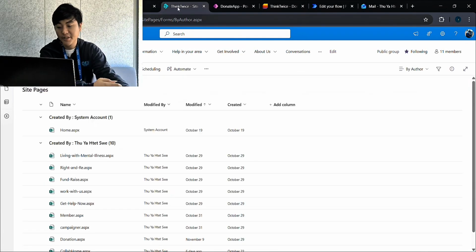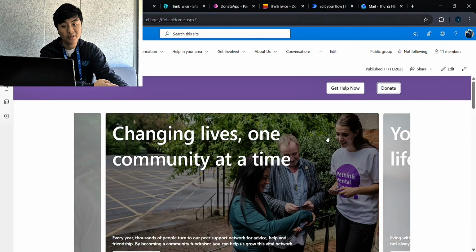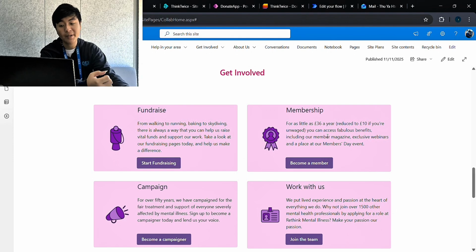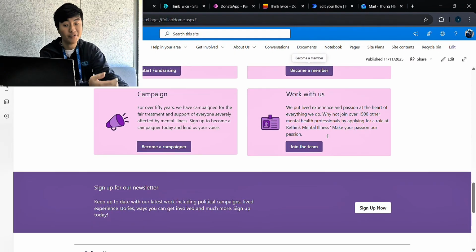As you can see in the site content, I got 11 pages for the system. And the user journeys that I've been focused on are the donation, applying to be a membership, applying to be a campaign year, and finally subscribing to our newsletter. So let's take a look at the donation function.